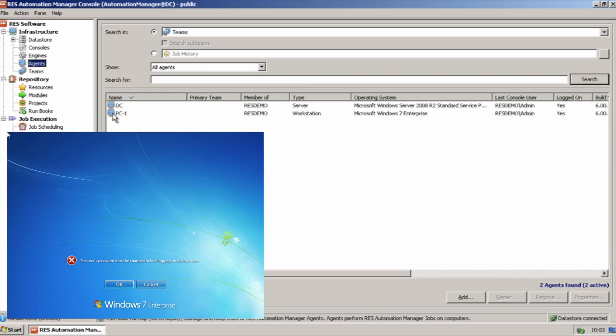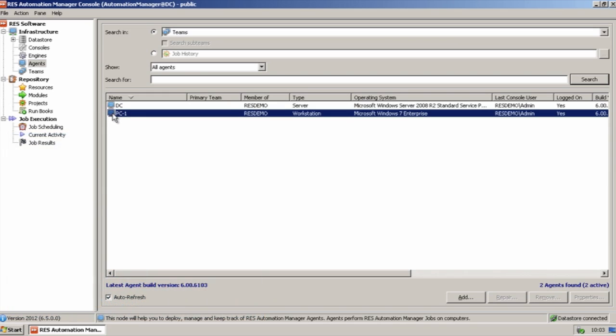Within the Automation Manager console, go to Infrastructure, Agents, and we should see that there's a new device name appeared. You can also check under Network Neighborhood to ensure that the device is registered and active in the domain.